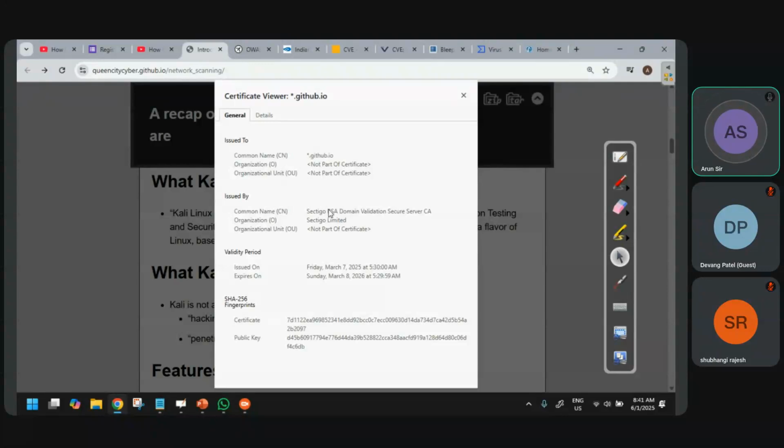Then who has issued this? There is a company named Sectigo RSA Domain Validation Secure CA. When was this issued? 7 March 2025 it was issued. When will it expire? 8 March 2026. After 8 March, if they do not renew, then port 443 will not have secure communication. It will fall back to port number 80, and then a certificate error will come, and maybe the resources will still be accessible, or there may be certain security issues.